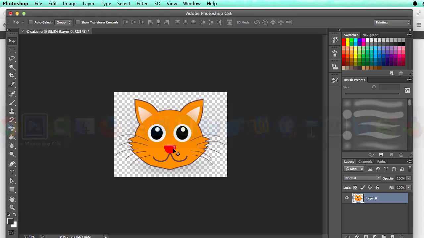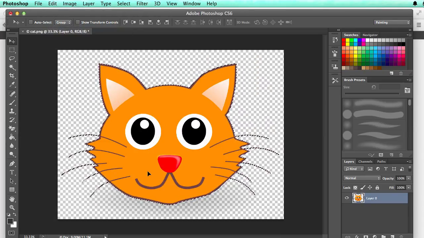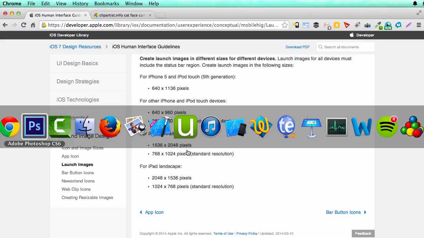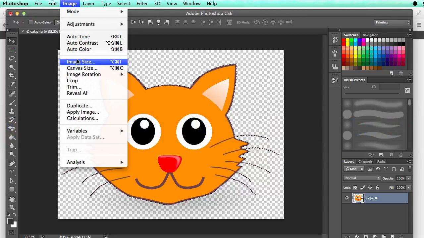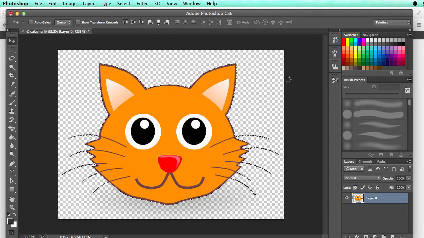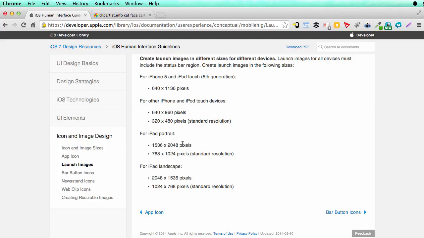So let's switch back to the high resolution version. So I'm just going to edit, going to step backwards so that we've got the high res version. And now for portrait, we want 1536 by 2048. So what I normally do is resize to 1536. So image size. So just change the width to 1536 and constrain proportions. So the height is resized automatically. And then just change the height. The height now needs to be 2048.